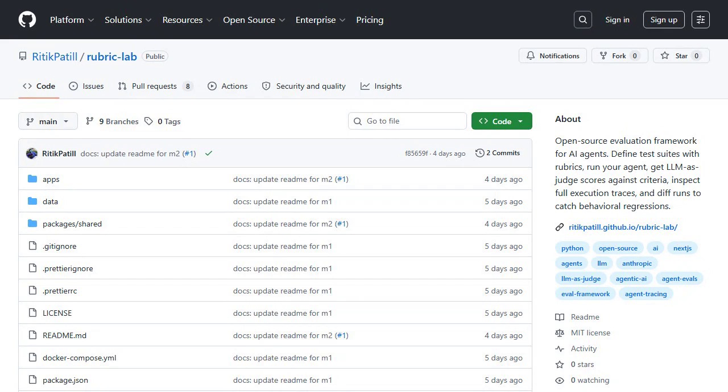Code is on GitHub under Ritik paddle, RubricLab. If you're shipping agents in production without an eval loop, this is a reasonable place to start.